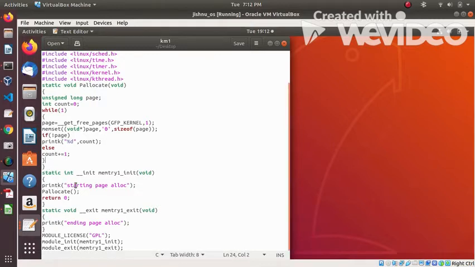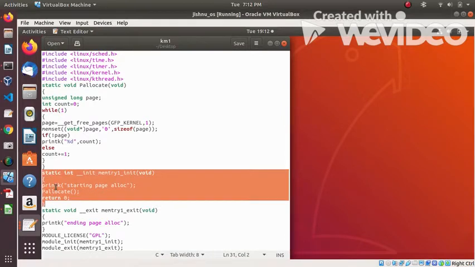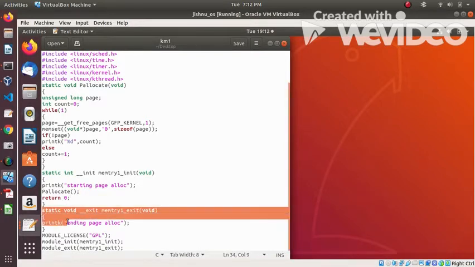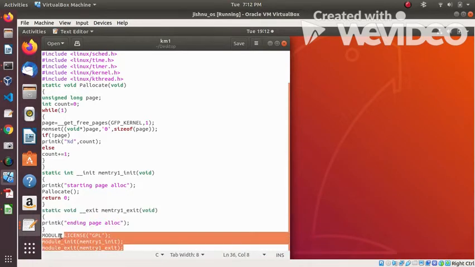Initializing the page allocation, we have our main function. We print to the kernel starting page allocation. We give the pallocate function, which is here. This is our pallocate function. We call it here, and we return 0. This is our normal standard exit function that we always write.